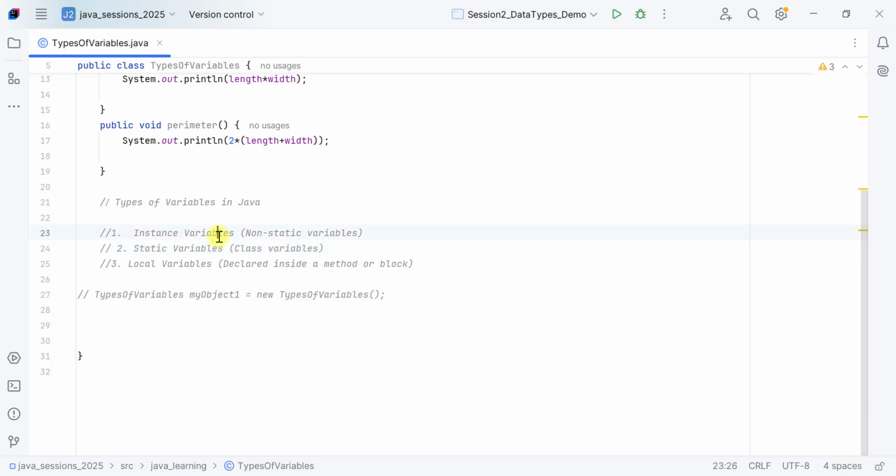But instance variables belong to the objects. So once an object is destroyed, these instance variables also get destroyed. So this is the basic difference between instance variables and static variables, non-static and static.